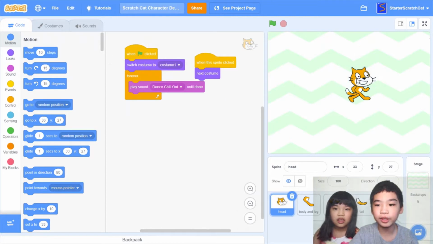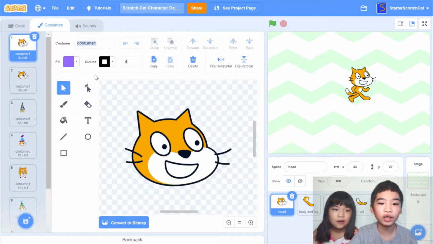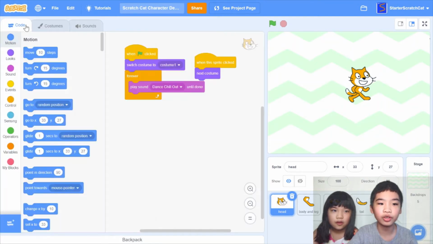So I split the Scratch Cat into body parts, so you can tap on them and change their costume. So when the green flag is clicked, this is for the head. Switch costume to costume 1. So it starts on its regular costume, which is the regular Scratch Cat.